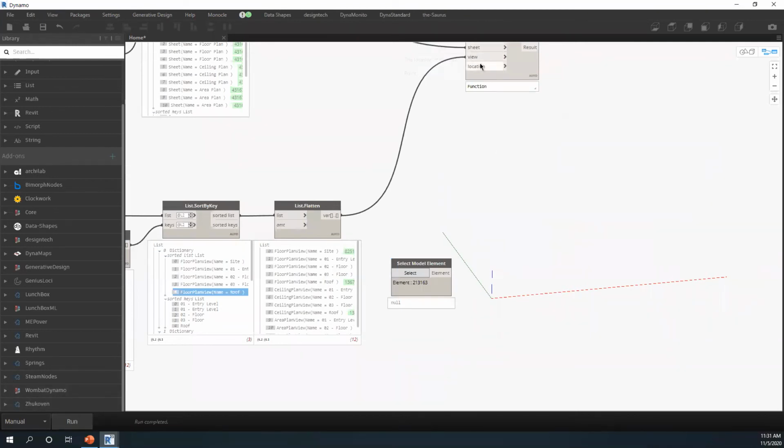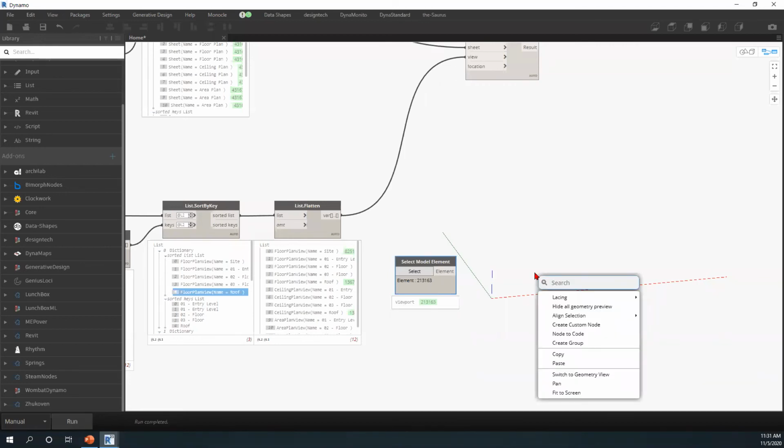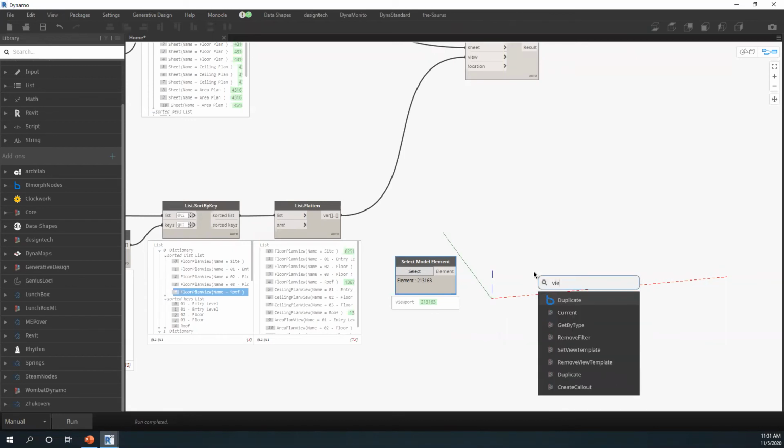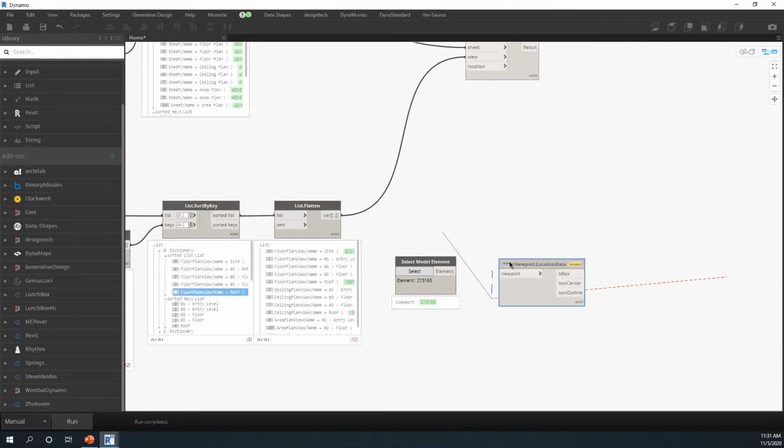I don't have the location specified, so it's okay if I hit run here. It's not going to place any views onto sheets as it needs that location in order to work. So we can see here the data type that we're using is a viewport. How do we grab that location data out of that viewport? It comes from a Rhythm package called Viewport.LocationData. So we can click that there.